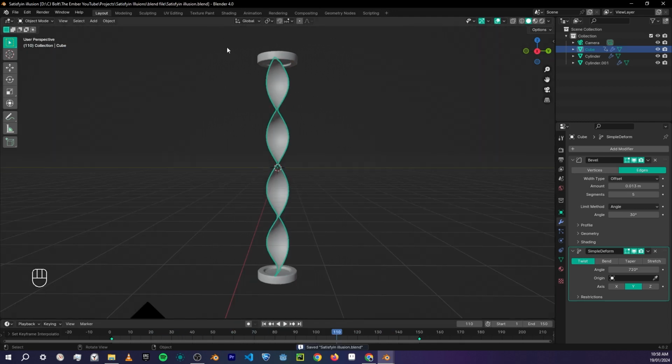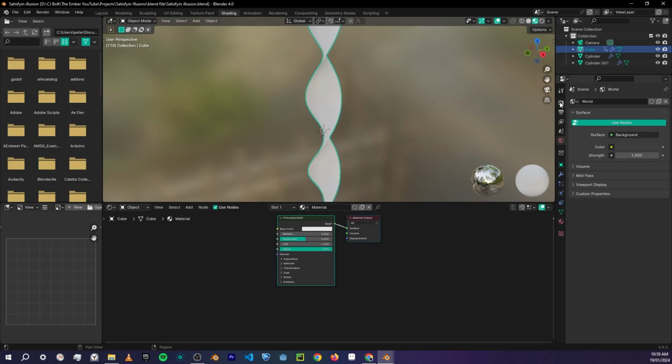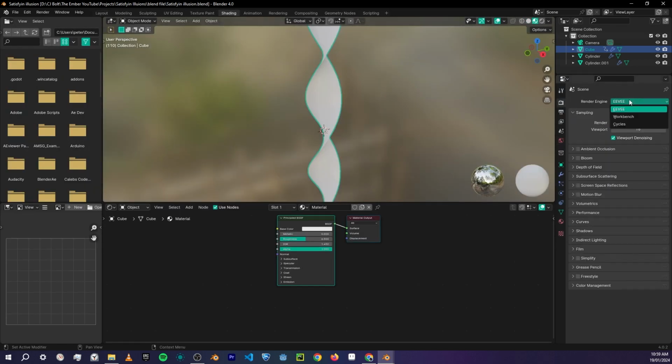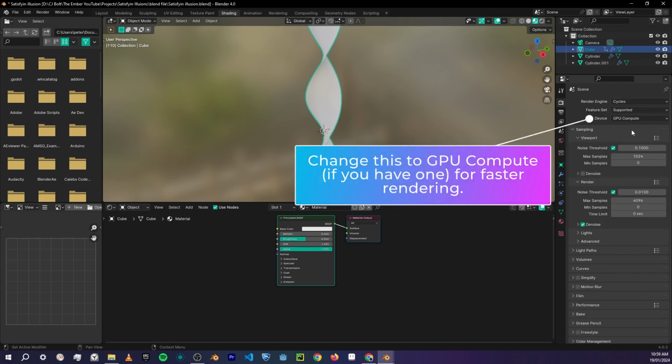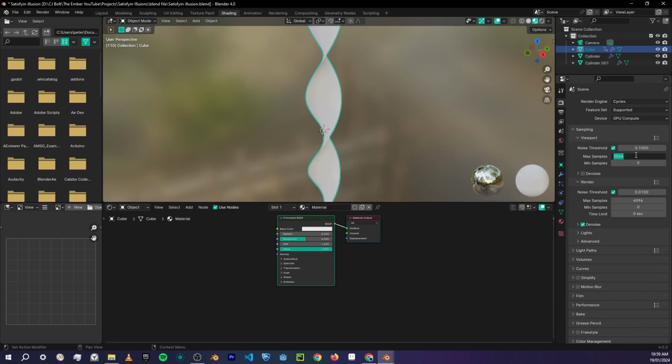Okay, so we're going to go over to the shading menu. And I'm just going to go to the camera icon over here and change the render engine from Eevee to Cycles. Cycles is a bit more realistic than Eevee. And I'm going to change the viewport samples to 32 and the max samples in the render to 128.